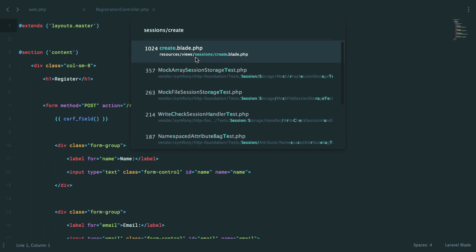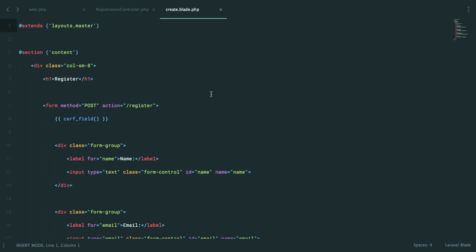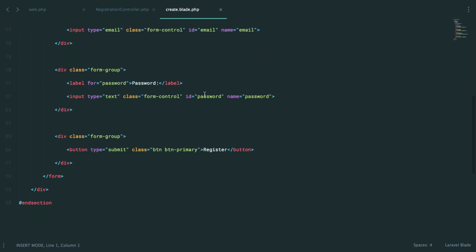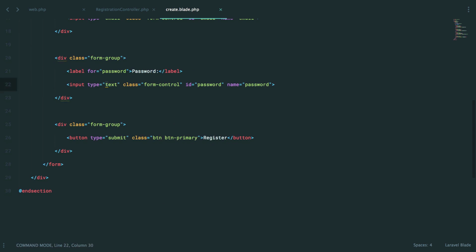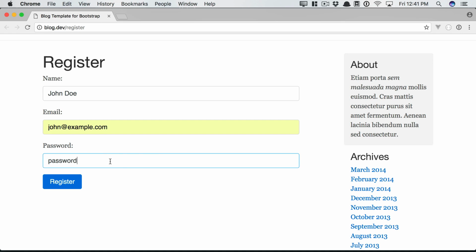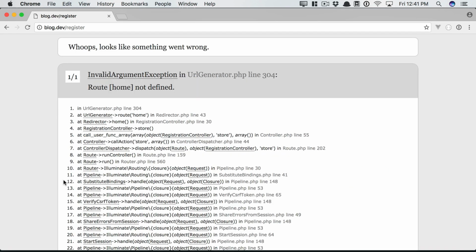And actually, in this case, I just realized we put this in the sessions folder. That should, of course, be in the registration folder. So we'll move that over shortly. But until then, we're going to say input type of password, and that will turn this into stars. Okay, so we will hit register, and we get route home not defined.